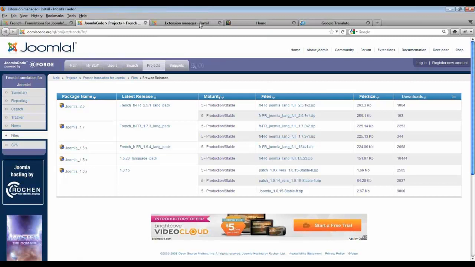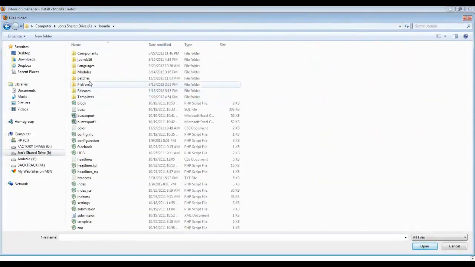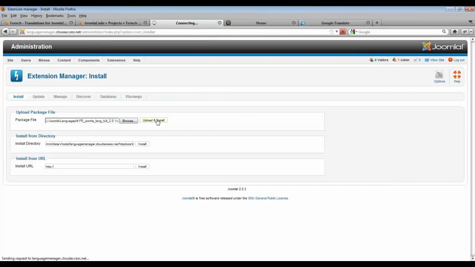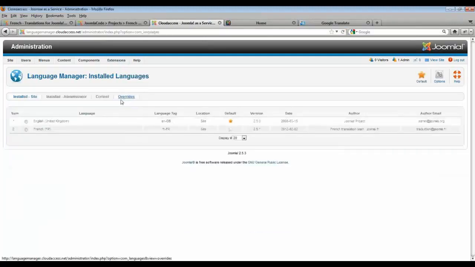So once this is downloaded, we can head back over to our extension manager and very easily install, or just upload, just like any other extension. We're going to upload and install our French language pack on the site. We can see installing the package was successful. Once it's installed, let's head over to the language manager over here, and we can see what's been happening. You'll notice that while English is still our default language, we've also got an option for French here.